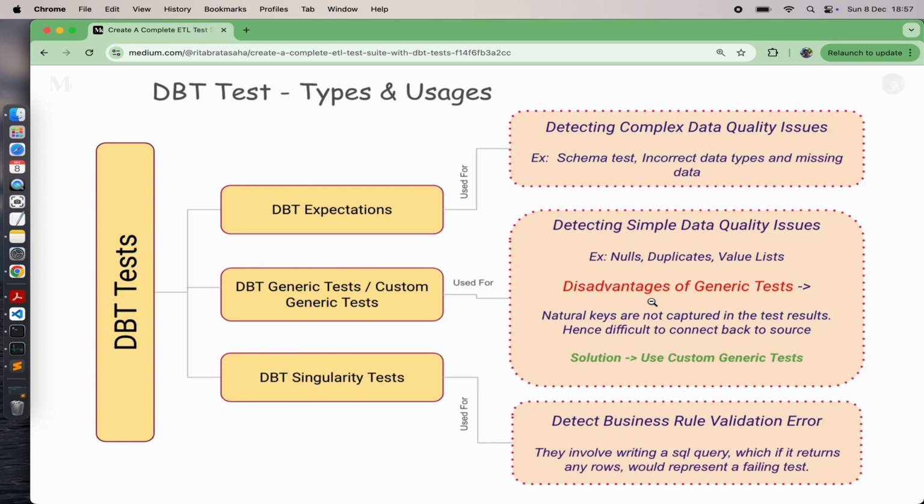Now this is what we are using in our sample use case, and I'm going to take you through that. It is very useful to know how to write generic tests, but you customize them to a certain extent so that you can capture the natural keys. Now why do you need the natural keys? Because it helps you to connect back to source.